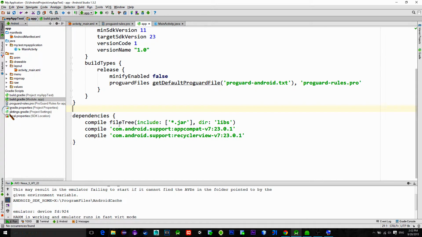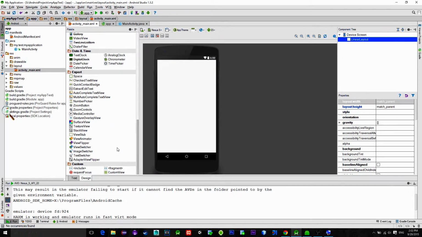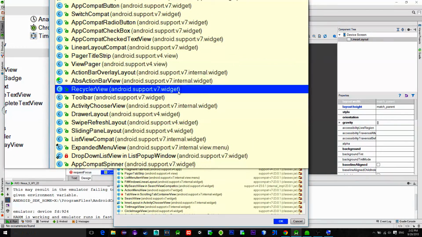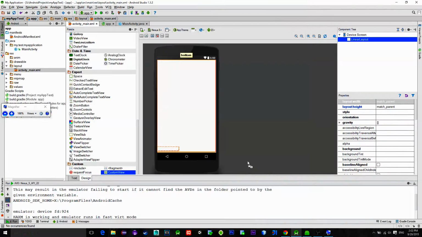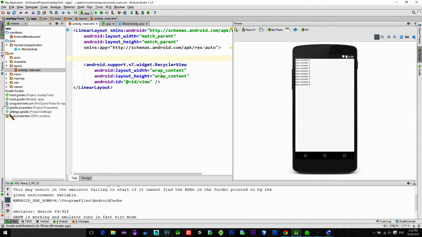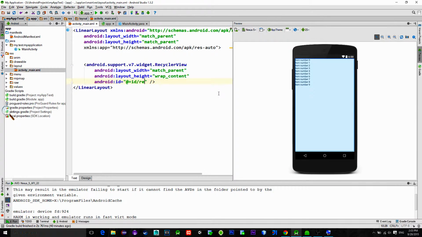First, in your Gradle settings, insert the RecyclerView dependency. Then go to the main activity layout file and here insert a custom view. Choose RecyclerView from the given list. Go to the text tab and set its width to match parent. And also give it a reasonable identifier.